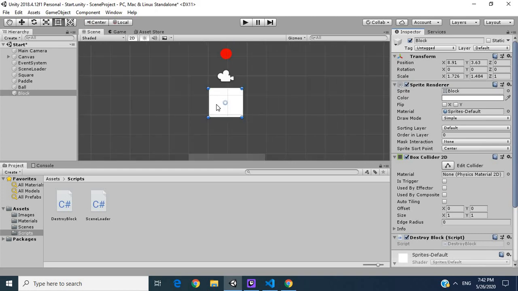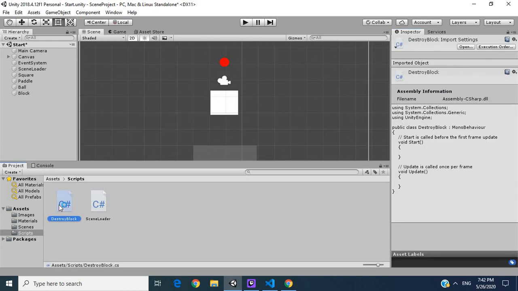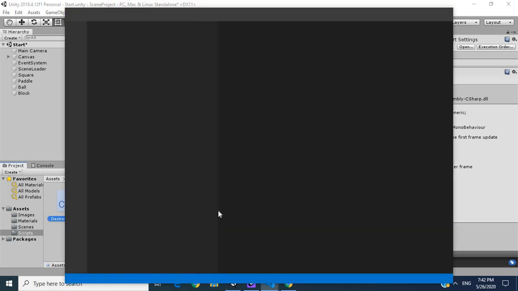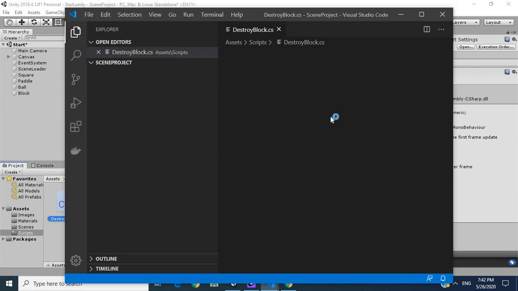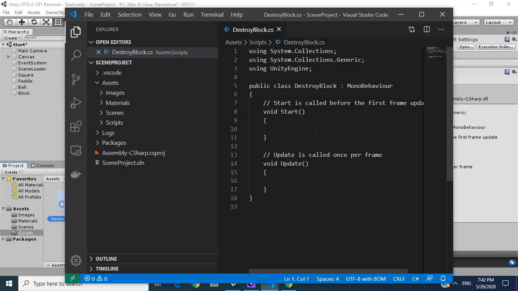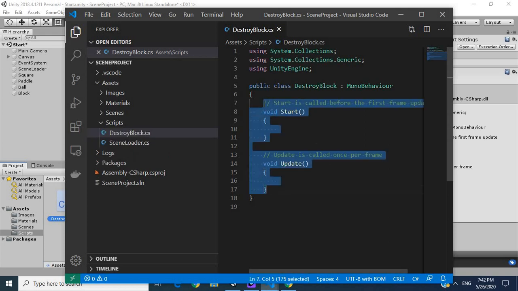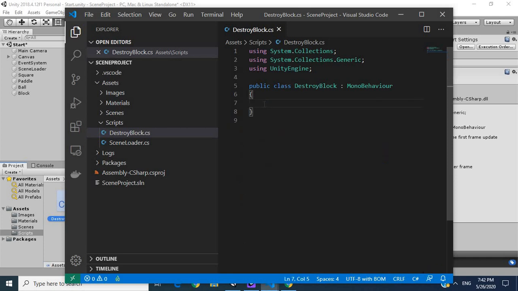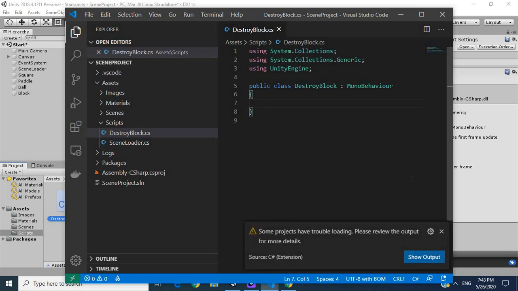So what we want to do now is we go into destroy block. We don't actually need the start and update methods, so let's take them off now. The method that we call, we want the collision detection. We want to know when the ball collides with the block, it needs to be destroyed.